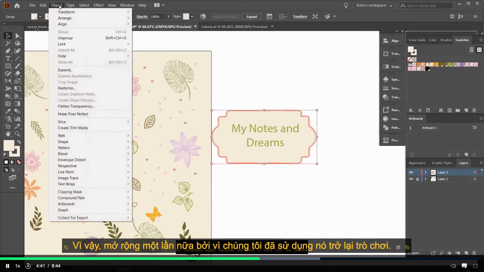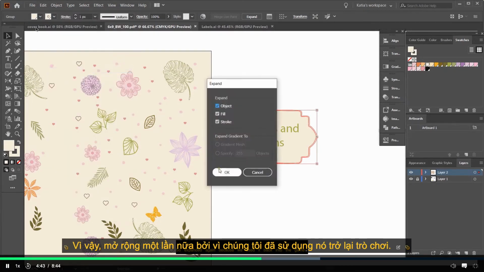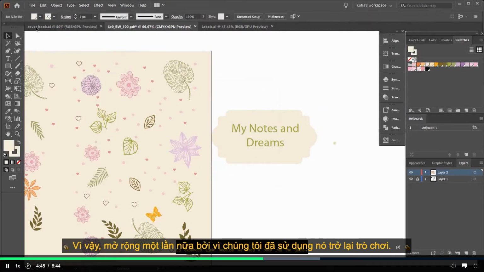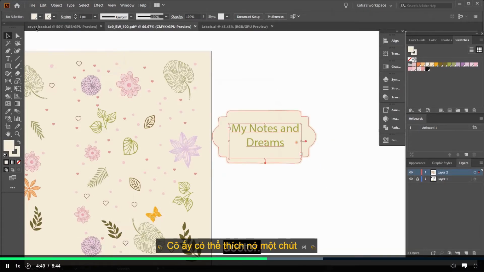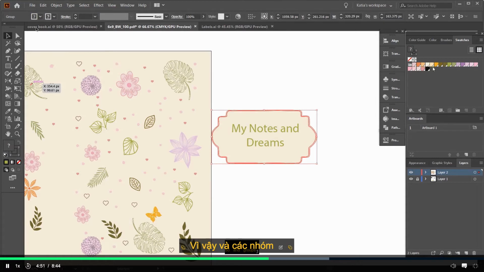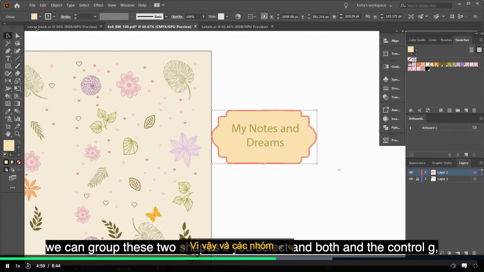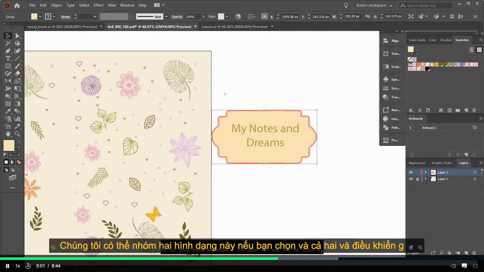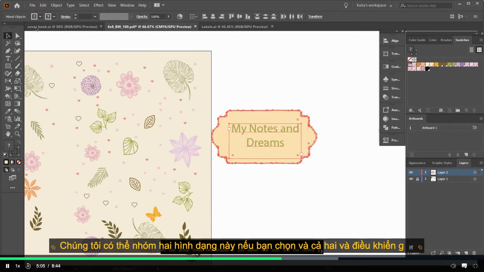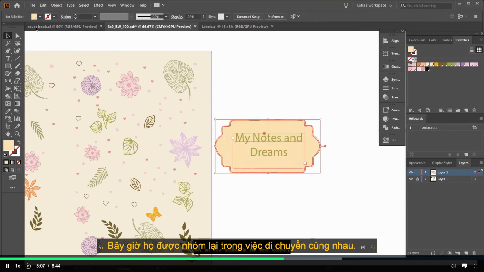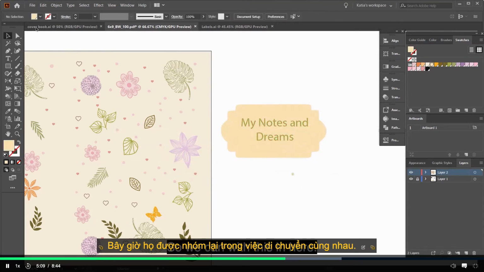So expand it again, because we use the paint bucket tool again. Actually, I might like it a bit darker. And we can group these two shapes. If you select them both and do Ctrl G, they are now grouped and they move together.